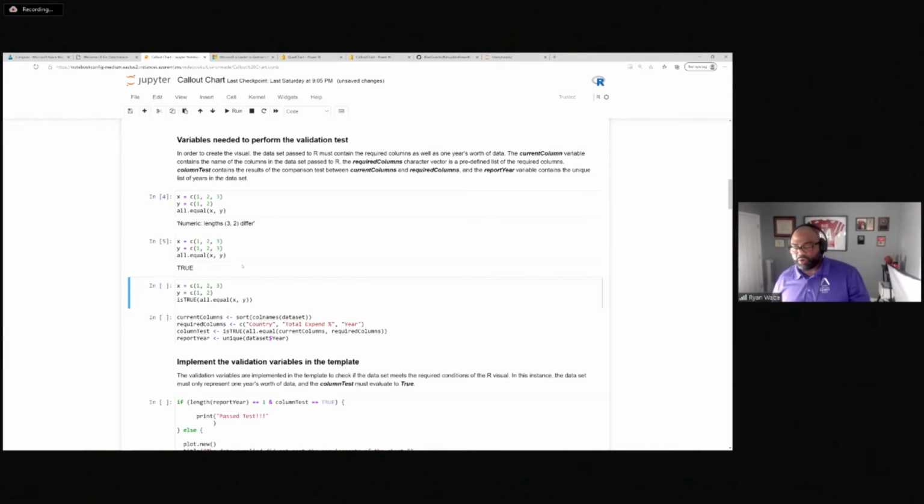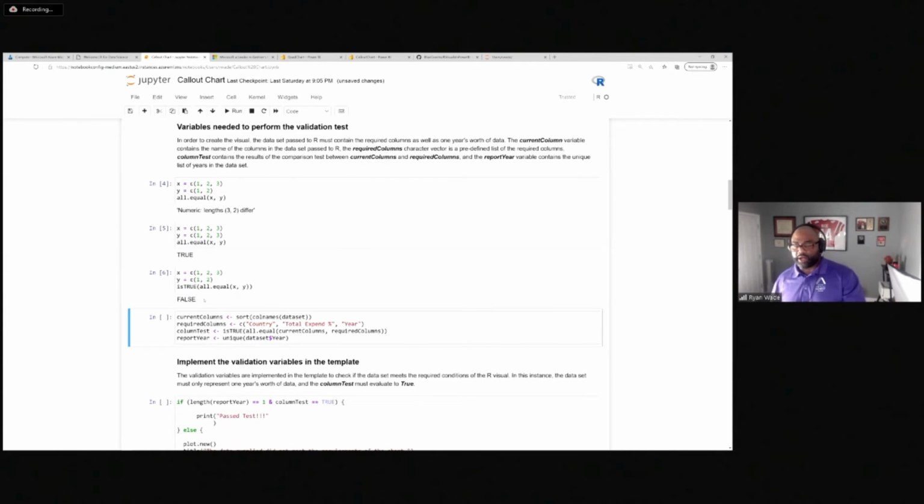We need a Boolean response. So in order to get a Boolean response when we do our data validation test, we wrap that all equal in an isTRUE function. And when we do that, you'll see in this situation where X is not equal to Y, it returns false. You're going to see why that's important in this next block of code right here.